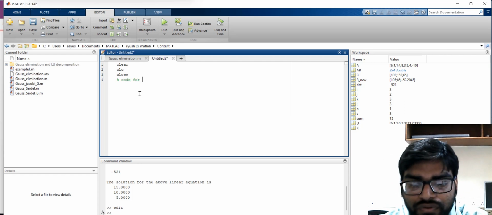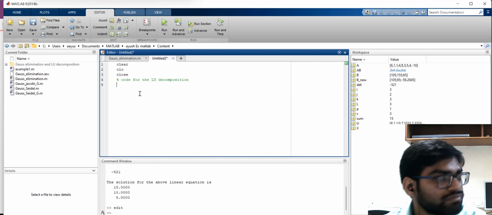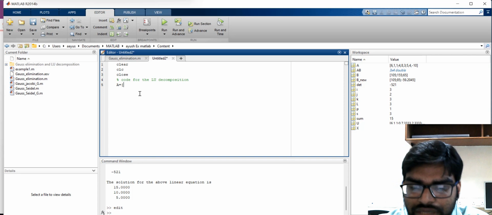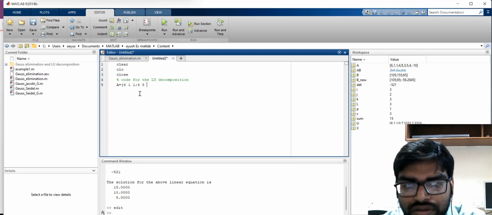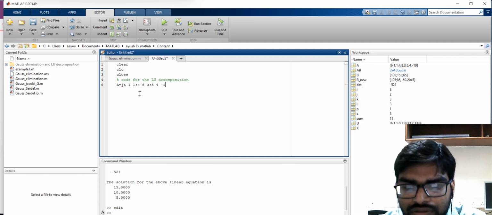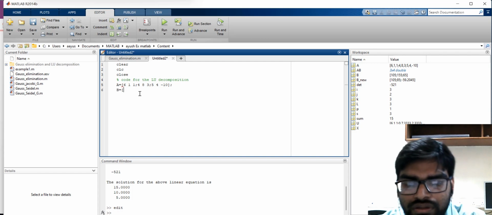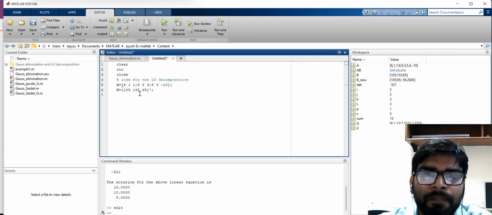As before in the Gauss elimination, we write the code for LU decomposition, and we have the coefficient matrix similar to the Gauss elimination. This is the A matrix, which comes out to be 6 11, 4 8 3, and 5 4 minus 10. And then we need the B matrix, which comes out to be 105, 155, and 65, and I will define it differently here and use the transpose.